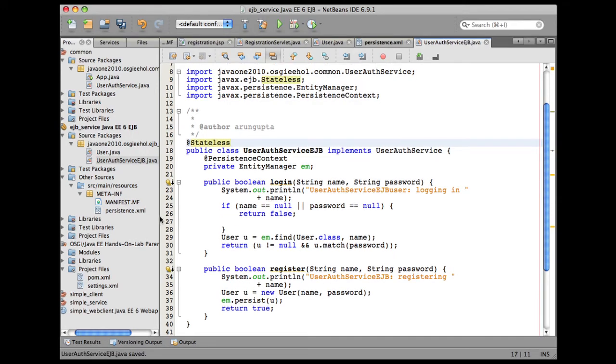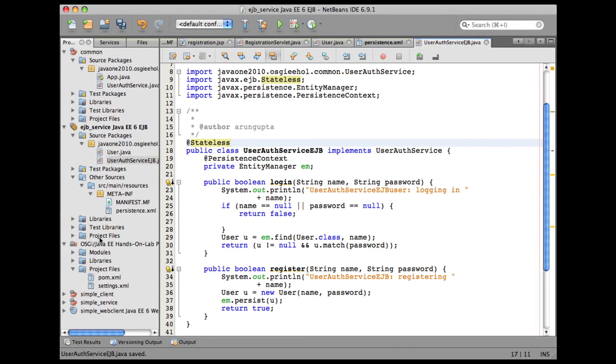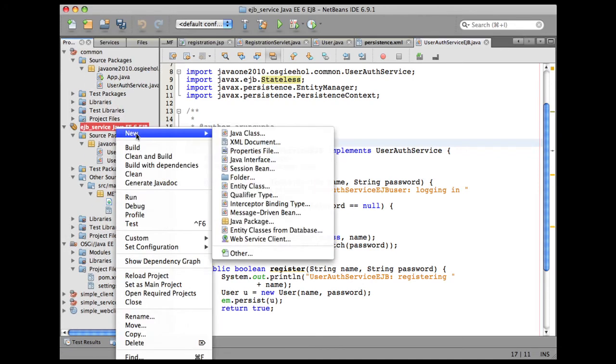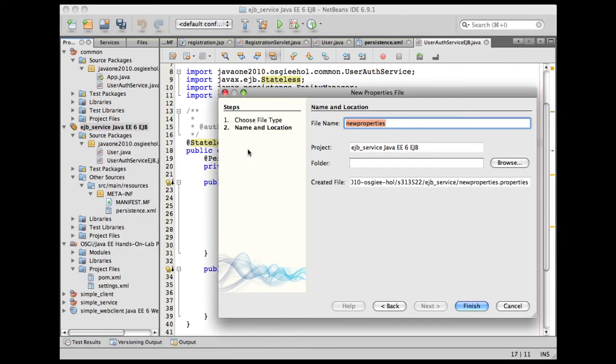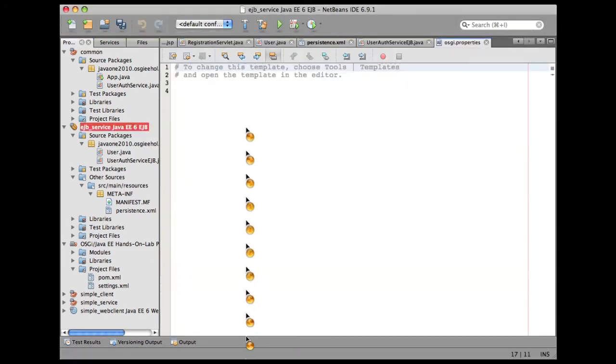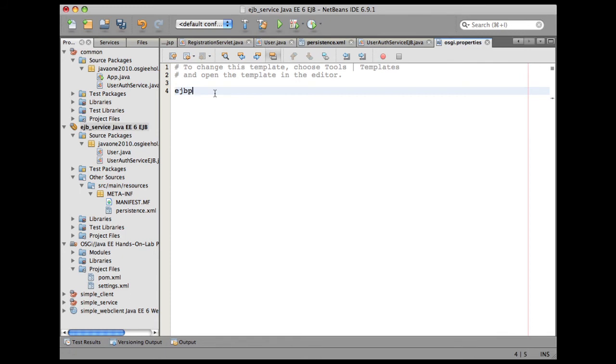And in my EJB package, right click here, say new, and I'm going to create a new properties file. Call it OSGi. And here I have a simple properties file, one more code template. And all I'm saying here is Export-EJB: ALL. Now this functionality is specific to GlassFish.